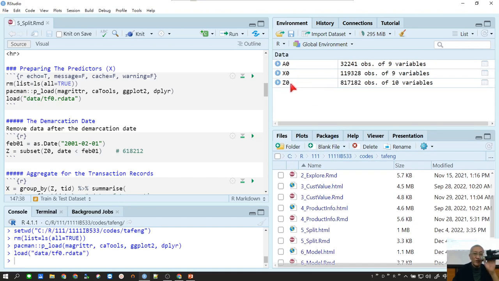Now I already have the 3 data frames here, right? If you still remember, this Z is the original data, right? Within the Z data frame, it's actually 1 item per record. It has like 817,000 records, so this is a very large data frame. Each record represents an item within the transaction, right? So we aggregate the item into transaction, and we aggregate transaction into customer, right?